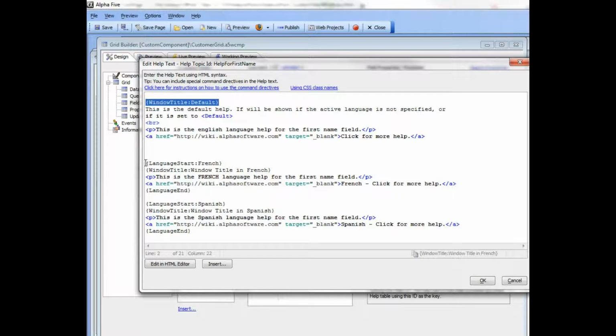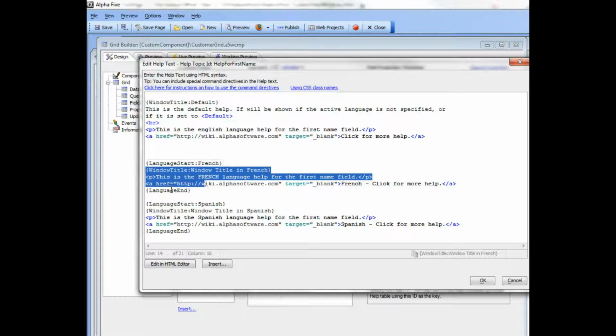Then I have a language tag, language start French, and then language end. All of the text in between these two language start and language end tags will be displayed when the active language is French. Notice that I also have another window title tag within the language tag. So when the active language is French, the window title will be the French title. Then I have another language tag here that defines a Spanish version of the help.